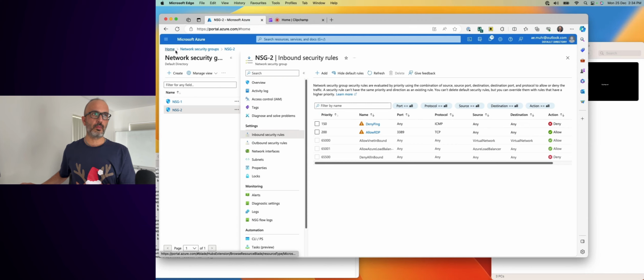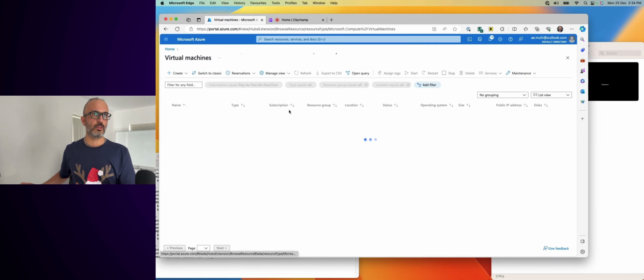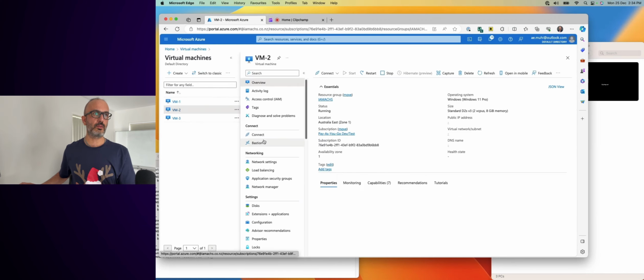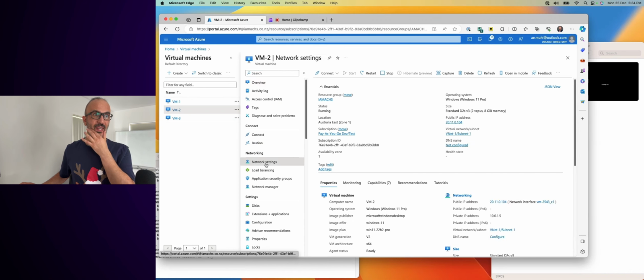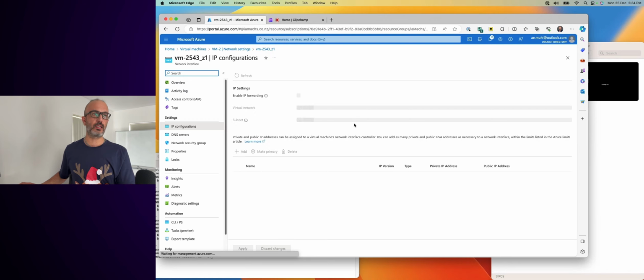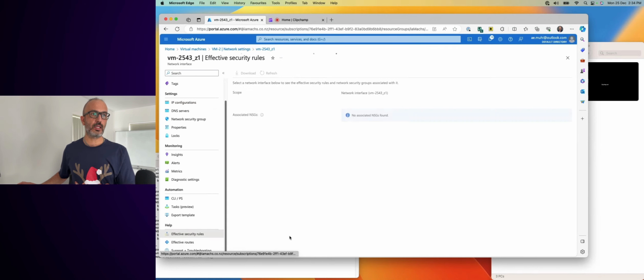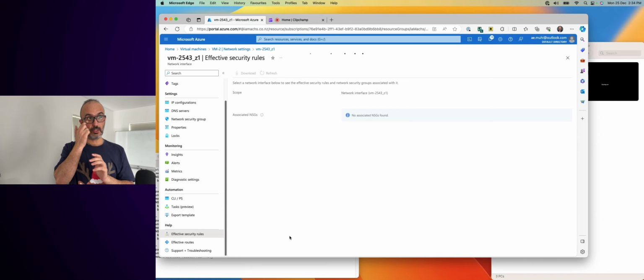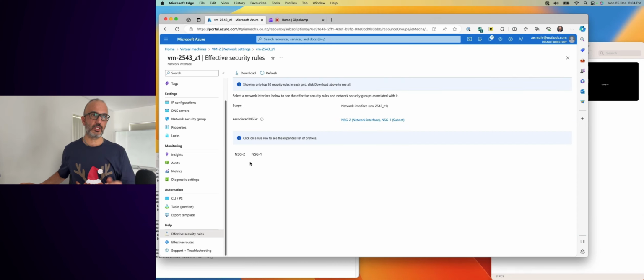So if we go back to, let's just check the network interface card for VM2, and then network setting, let's go to the network interface card, and then let's click on the effective security rule. And we should be able to see that now this network interface card has got RDP allowed by both NSGs, but ping is denied by the NSG2.